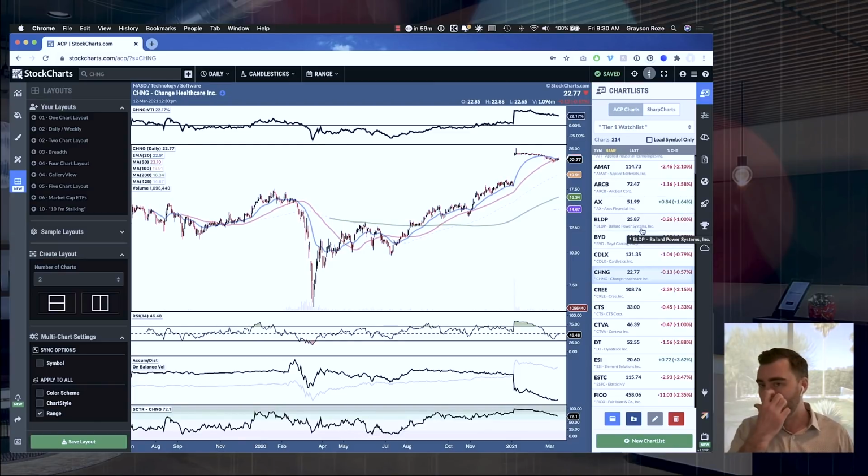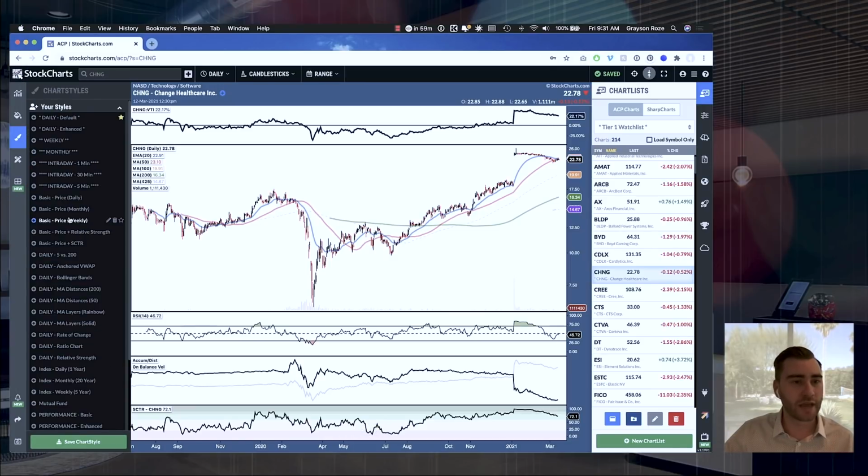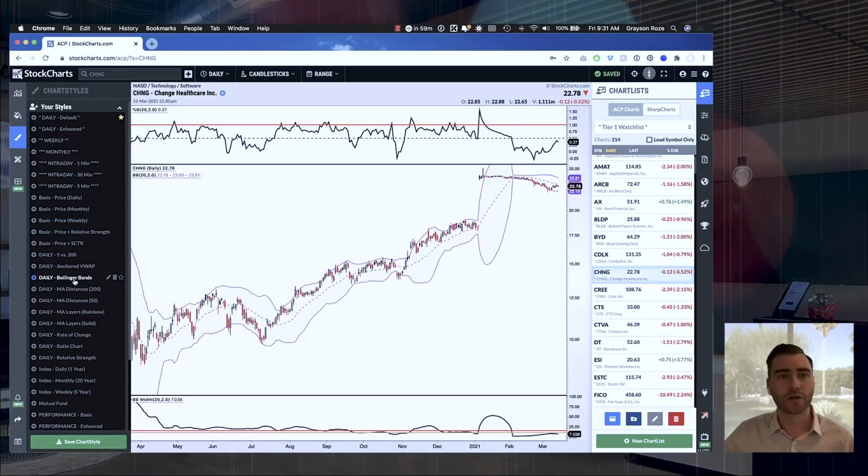Now, one other thing is this load symbol only. When you save a symbol to a chart list, it's going to save the chart. All of the indicators, all the settings, the color scheme, everything is going to get saved with that chart inside the chart list. Sometimes, though, when you're flipping through your chart list, you might have a different chart style up on the screen. For instance, I can show you how I use a Bollinger Bands style that's a little bit different. So I've saved charts in this list with a specific style, but sometimes I want to see this list with this Bollinger Band style instead of what I've saved with it.